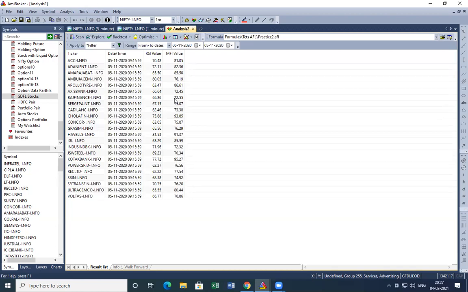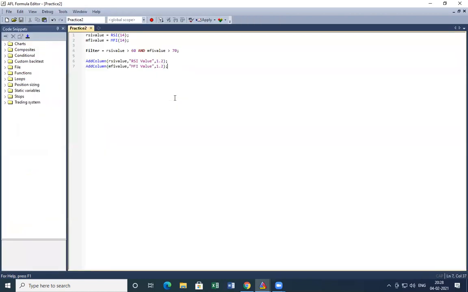Okay, in addition to the above conditions, I add one more condition, that current close should be greater than previous day high. So now in total, we will have three conditions. First is RSI should be greater than 60, MFI should be greater than 70, and current day closing price should be greater than previous day high. So go to the code again.